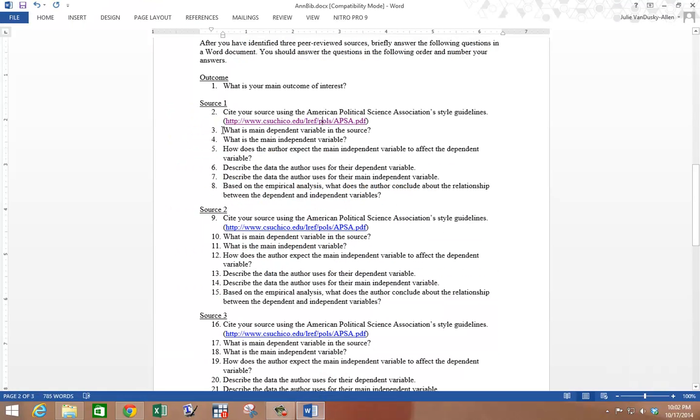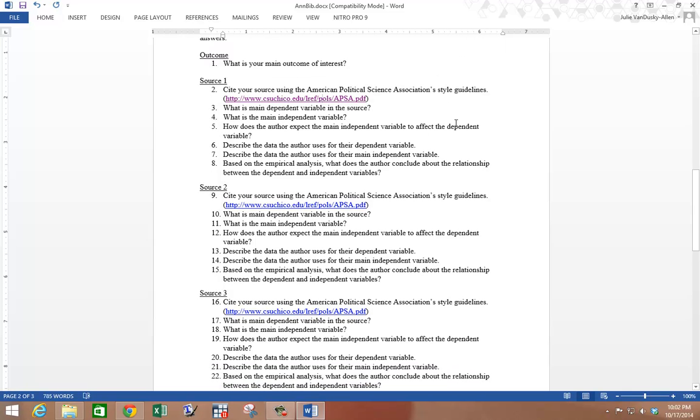Then you answer what is the main dependent variable in the source, what is the main independent variable, how does the author expect the main independent variable to affect the dependent variable, describe the data the author uses for their dependent variable, describe the data the author uses for their main independent variable, and based on the empirical analysis, what does the author conclude about the relationship between the dependent and independent variables?